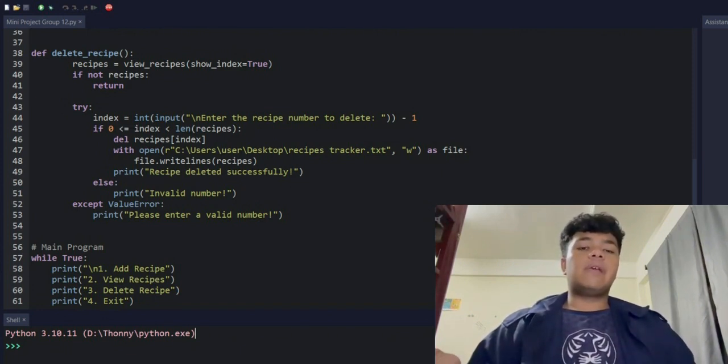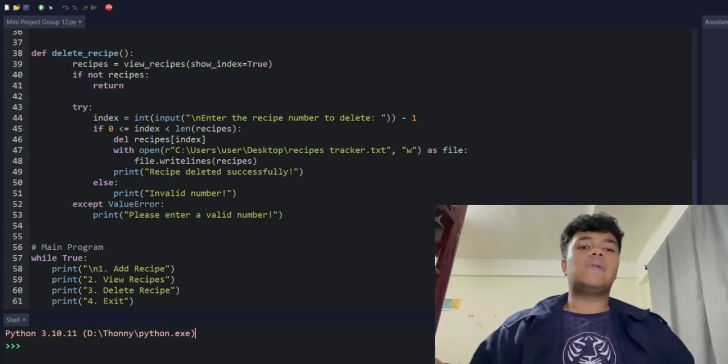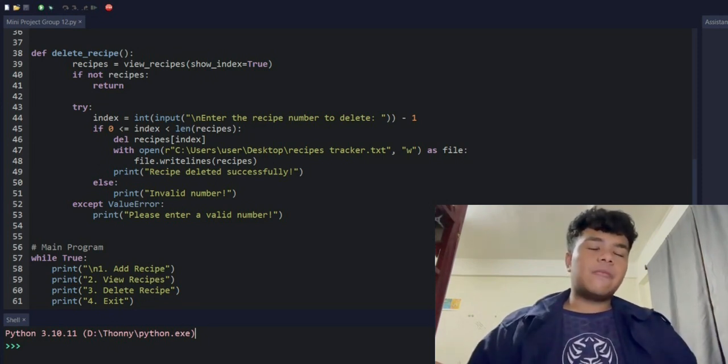If the user makes a mistake, such as typing a number that doesn't exist or entering a letter instead of a number, the program will display a message like "Invalid number" or "Please enter a valid number" to guide the user. This error handling makes the program more user-friendly and reliable, allowing it to run smoothly even when unexpected inputs are given. Next, I will give it to my friend for the main program.